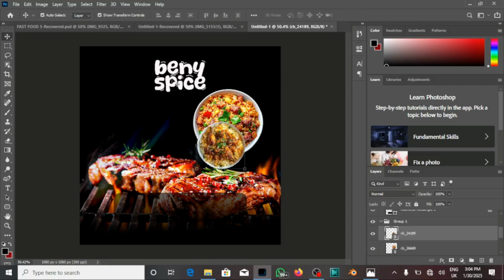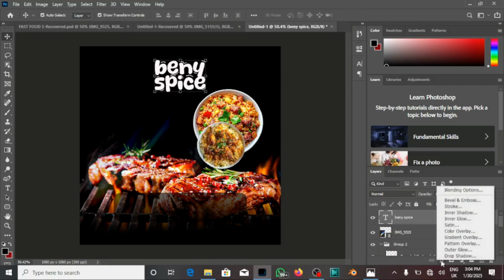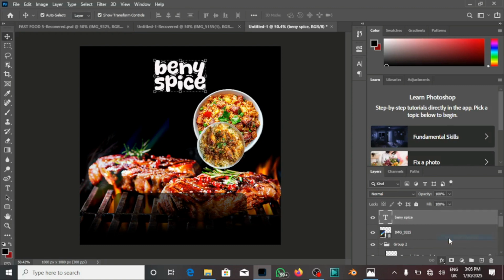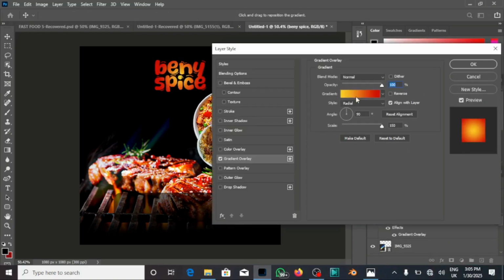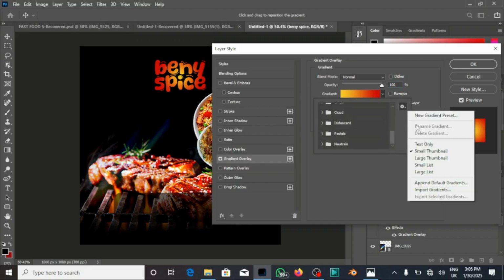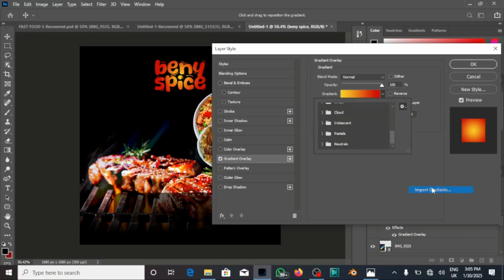And now we have to click here, then go to effects and choose gradient overlay. So we click on gradient overlay and choose a golden gradient. Let me load in my golden gradient. So import gradient.